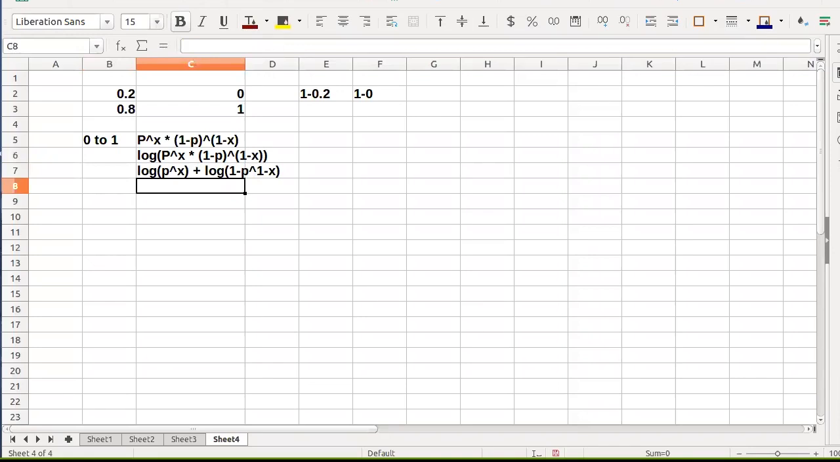Let's use the power rule here. If you know the power rule of logarithms, it brings this x to the front. So x log of p plus 1 minus x log of 1 minus p. This x is nothing but, in our case, the actual value y. This p is nothing but y hat. So y log of y hat plus 1 minus y log of 1 minus y hat.